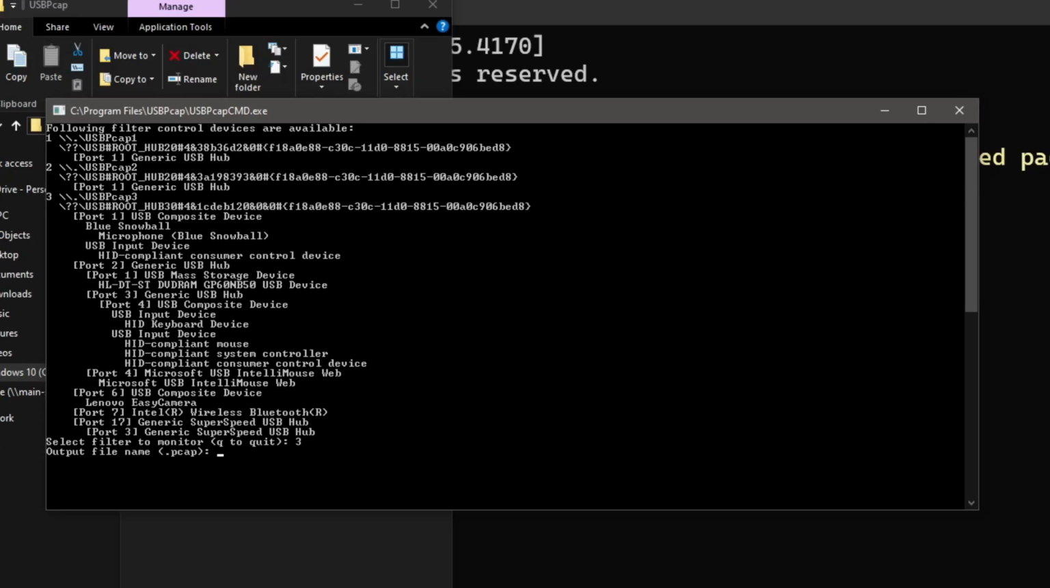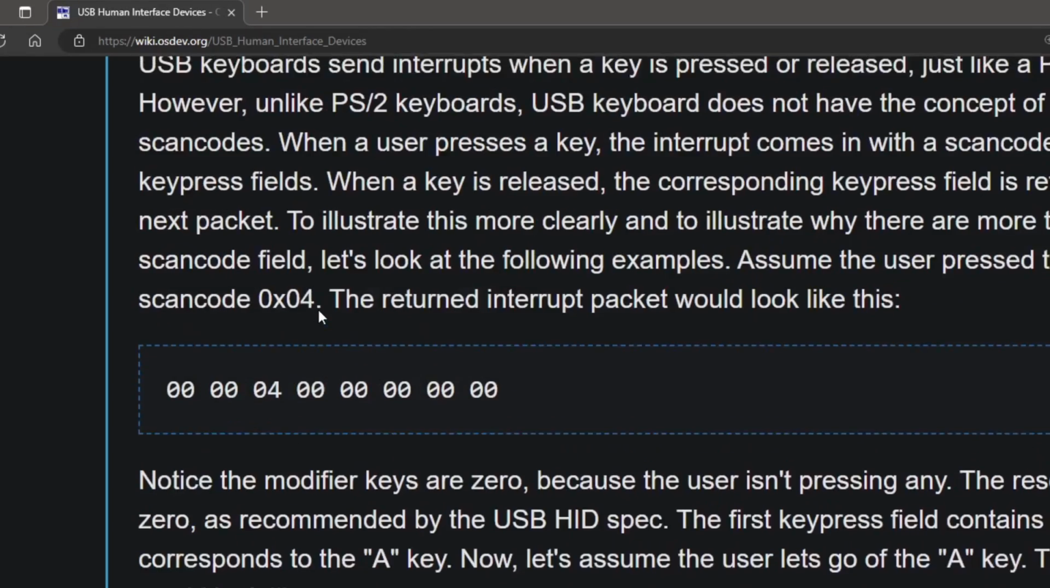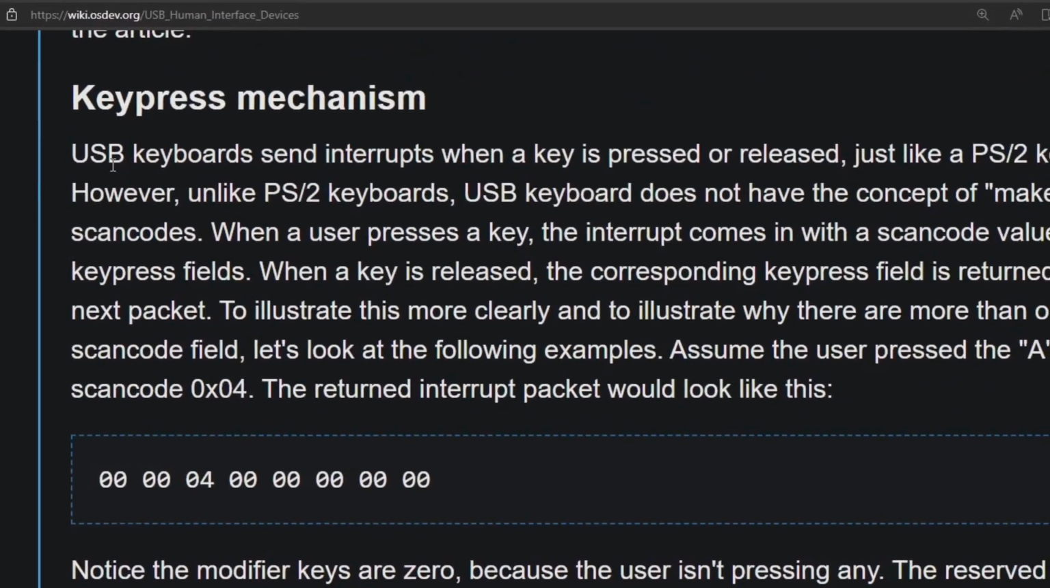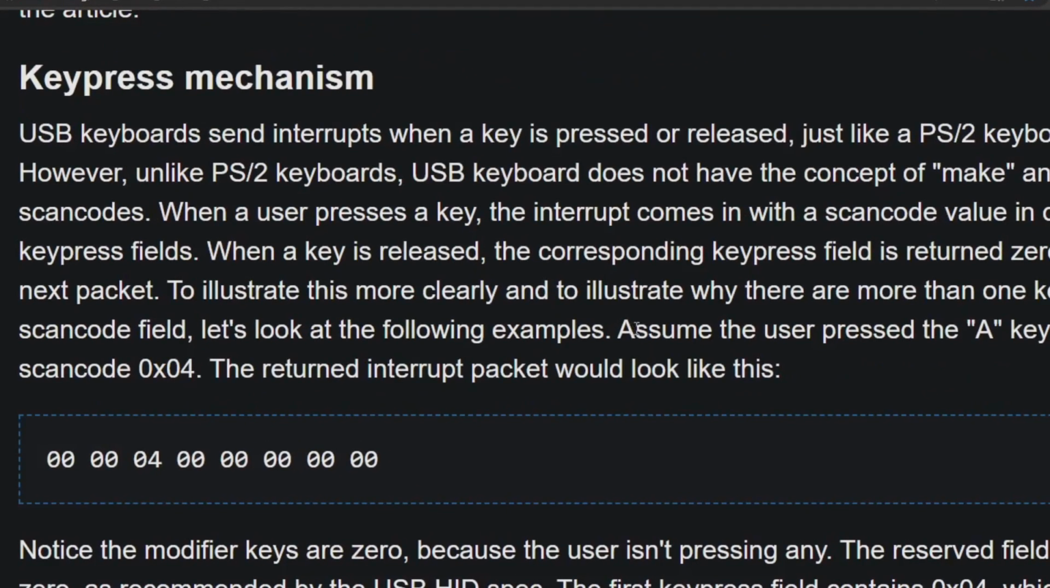Before I put a name over here, I'm just going to show you this little page from the OS Dev Wiki. This specifically talks about USB human interface devices. Oftentimes, human interface devices are shortened as HID. When you hear the term human interface device, it's referring to anything from keyboards, mice, and joysticks. Any device that lets a human communicate with the computer. Specifically, I'm here in the section that talks about the key press mechanism. And this contains all kinds of information about how a USB keyboard interacts with the computer.